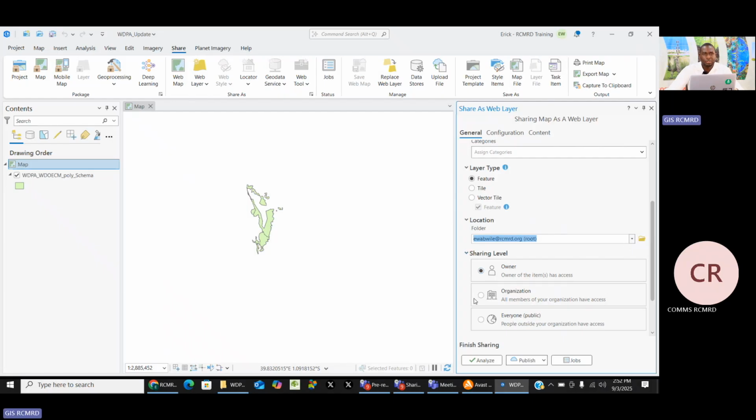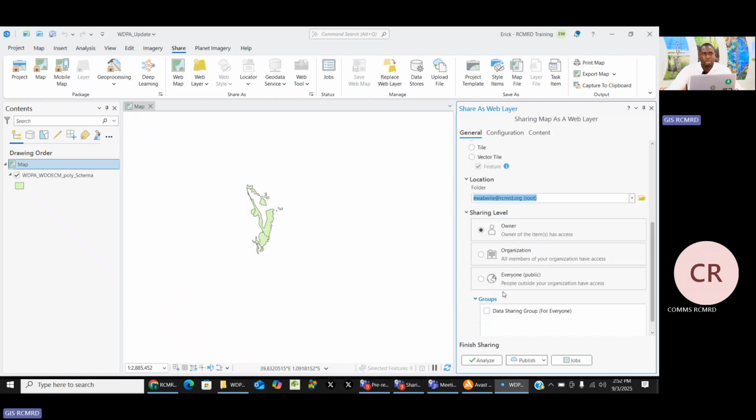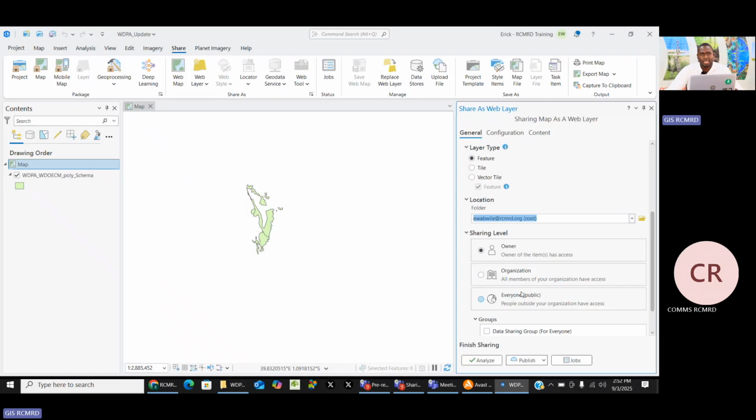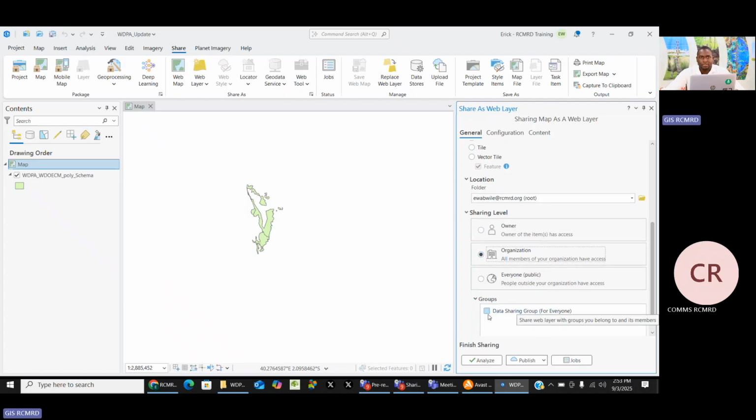For the sharing levels, you can switch between owner, organization, public, and group. So for example, if you want to only share the data with the organization, you just select organization. If you want to make your data public, you just click on everyone or public, then it will be shared with everyone. For this case, maybe for me, I'll choose organization first. Then for the groups, if you just want to share your data with a given group, you can just check these. Otherwise, if you don't want to share with them, you just unselect and it's okay.